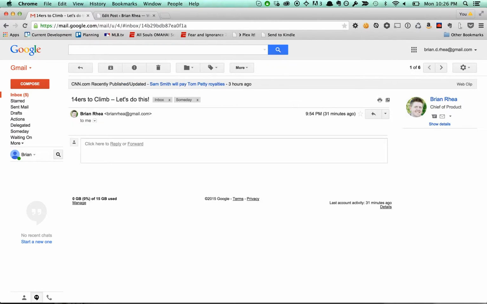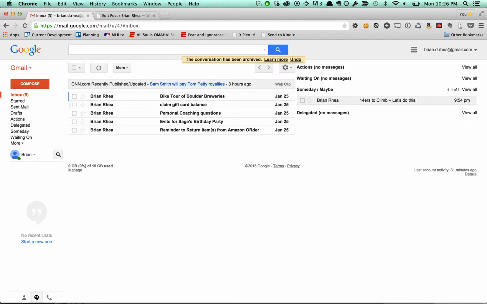And it has that Someday Maybe label, but I want to get rid of inbox, so I hit E, and E is archive. That basically just removes the inbox label. I could hover over and hit the X, but I don't want to use my mouse if I don't have to. So I hit E, it's gone. Okay, so now it's out of my inbox, but it's over here at Someday Maybe.